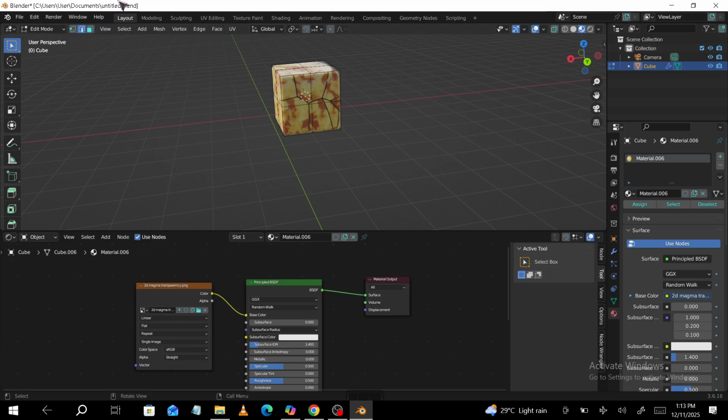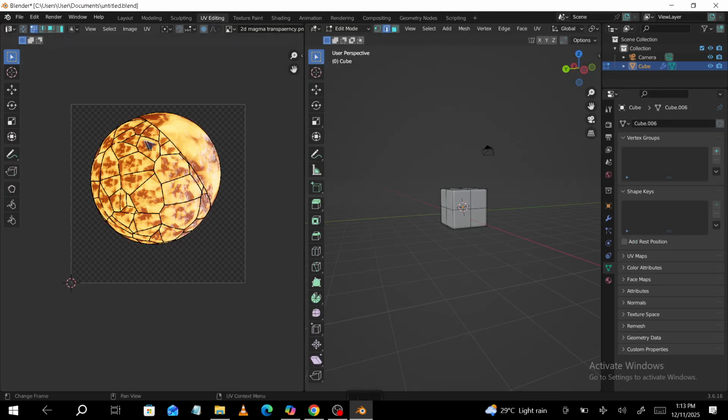Take one of your panels in Blender, any area you're comfortable switching, and change its editor type to UV editor. Use the editor selector in the corner of that panel and choose UV editor from the list. You'll see a grid appear, which is the UV space where your texture coordinates are displayed.